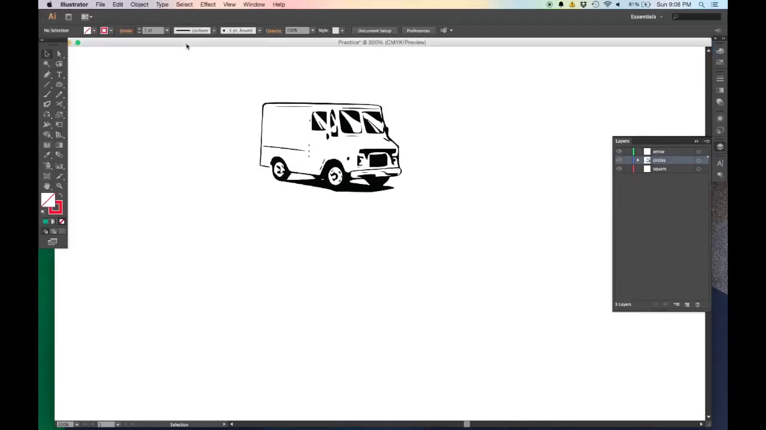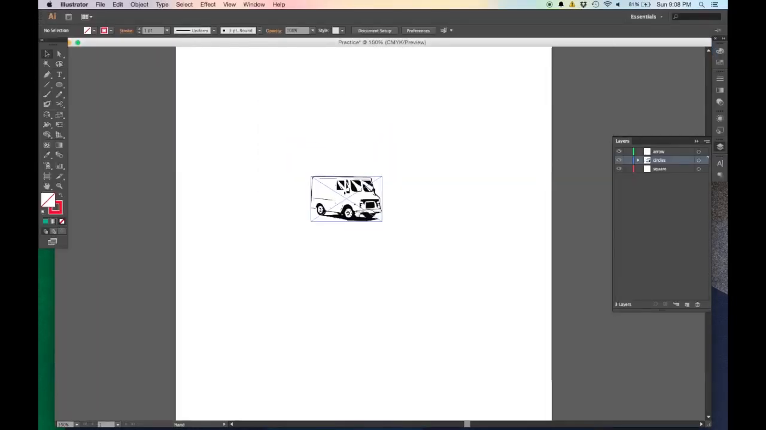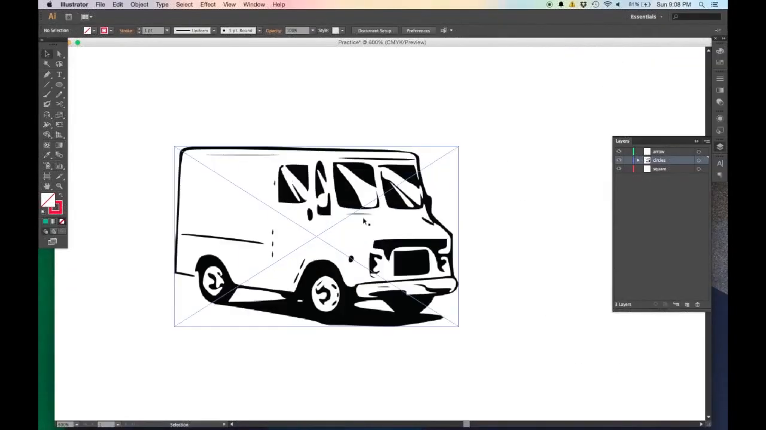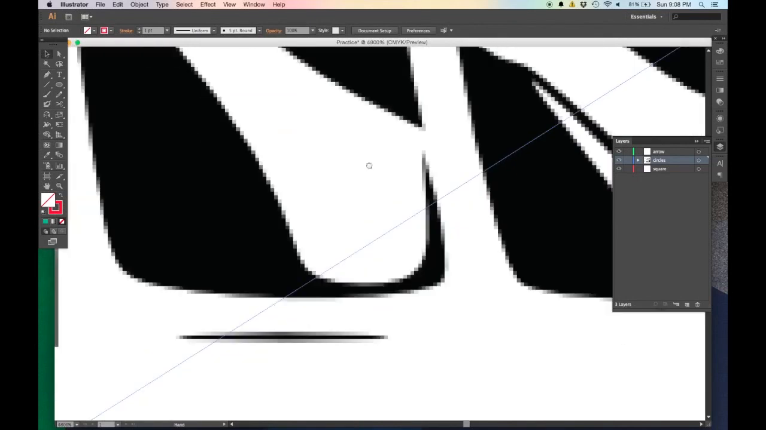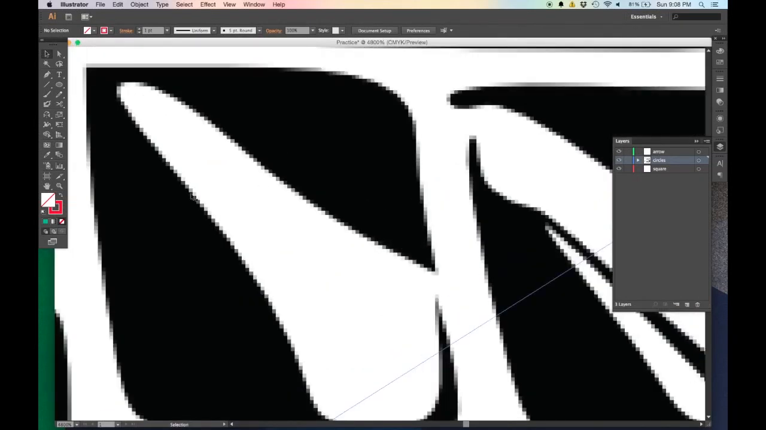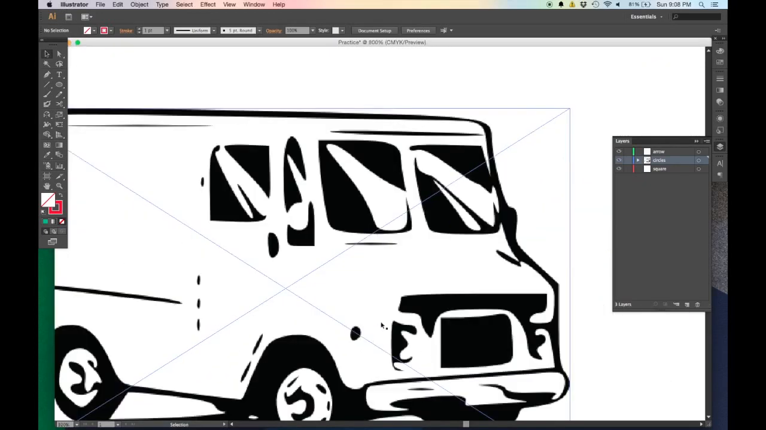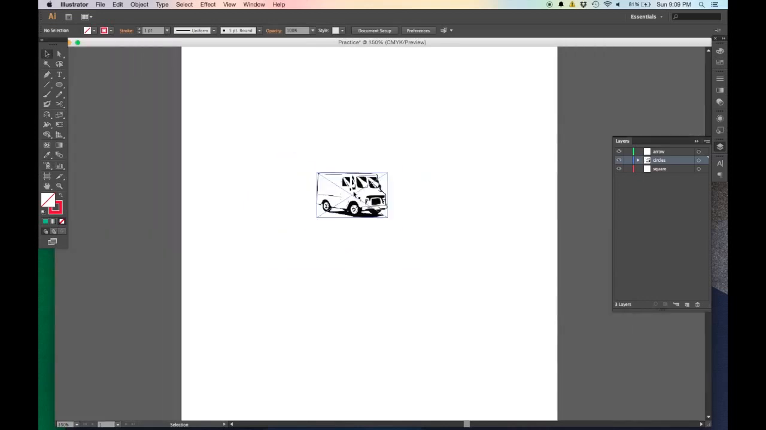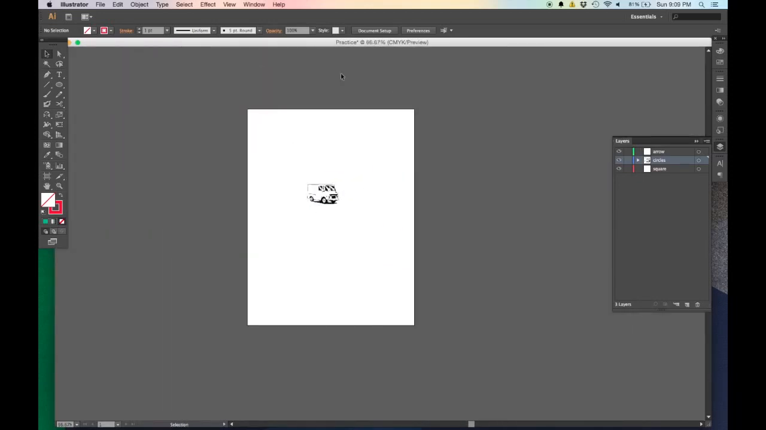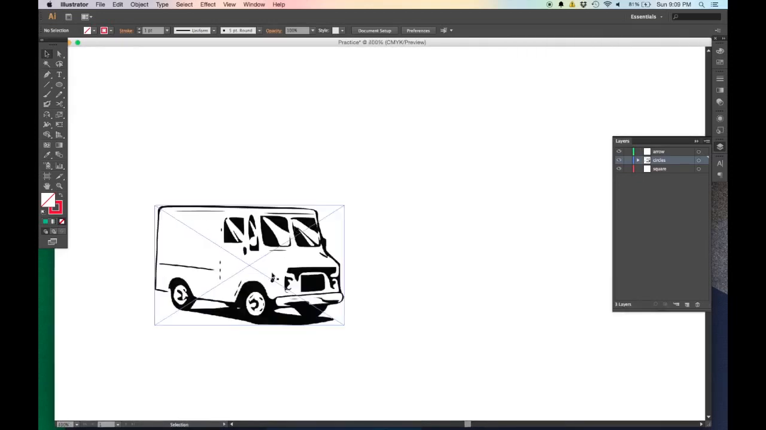So I can avoid that if I bring it in, and what I want to do is convert it to a vector, because if I convert this to a vector, and if I zoom in here, you can see all of these jagged tooth edges from all the pixels. If I can successfully convert this into a vector, then it becomes infinitely scalable, and I can put it into any size that I want.